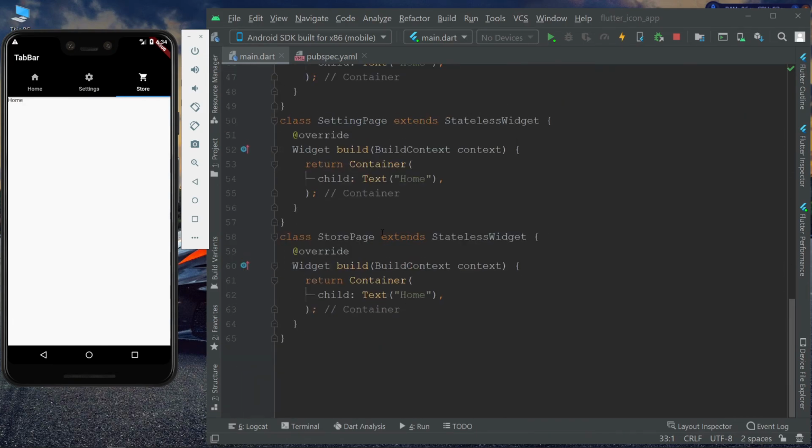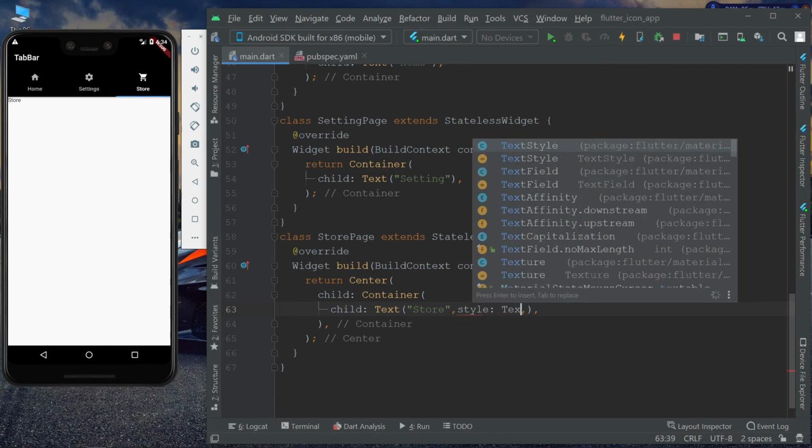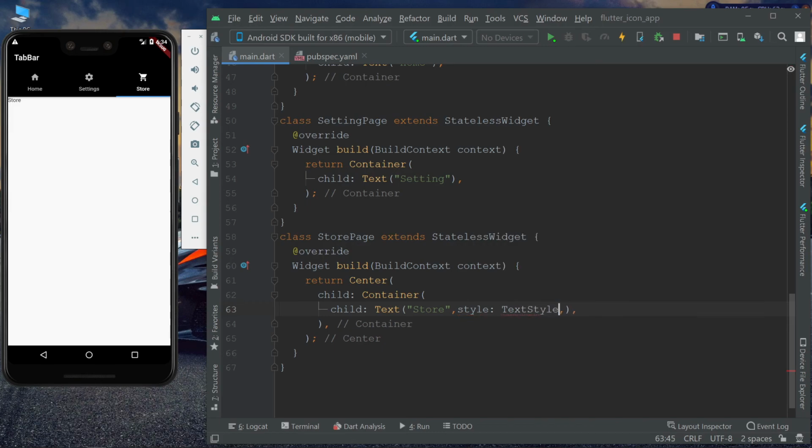Okay, the text should be different. So for setting page it should be setting. For store pages should be store. Now you can see the text has been changed. Now we will wrap the container inside the center widget. So this text will be at center and we will give some styling to our text. So just going to just increase the font size to 60.